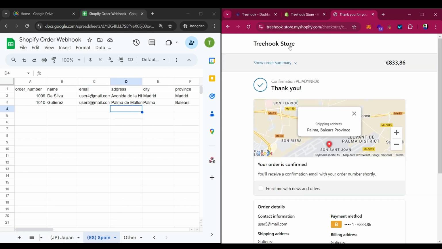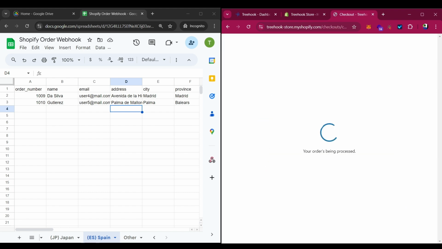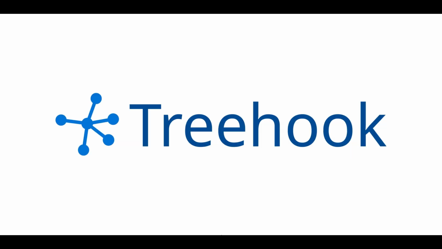Lastly, let's test Germany, which we didn't set a rule for. As expected, the data appears in the other sheet. And that's it. You've just set up automatic Shopify order routing based on country code, all without coding.